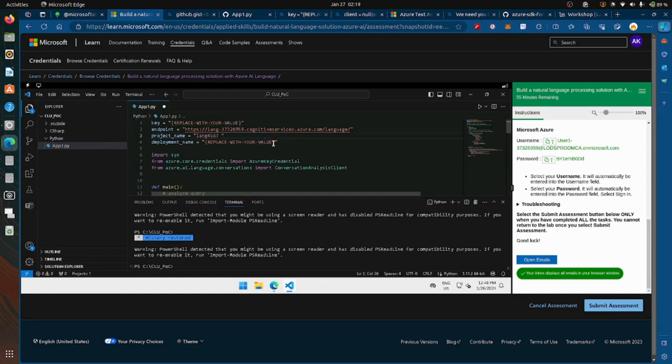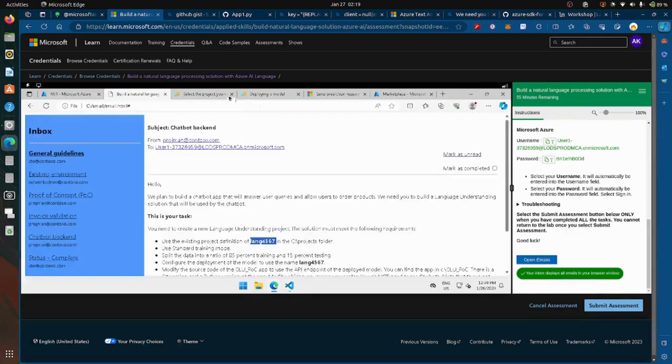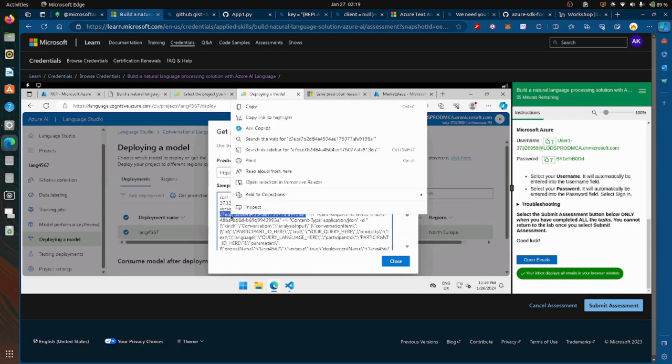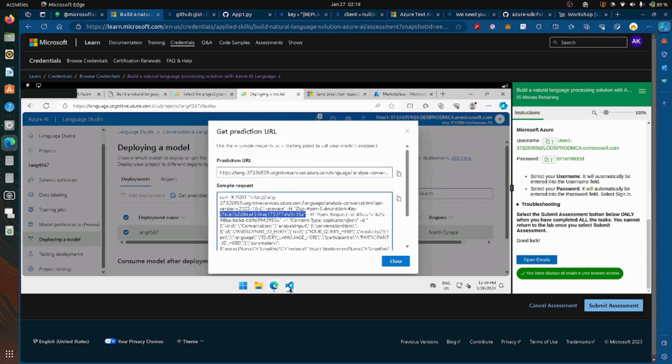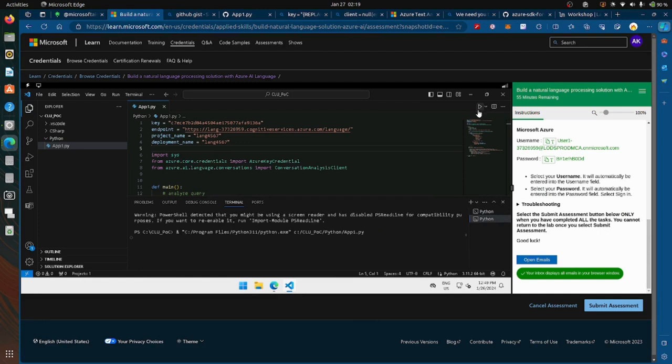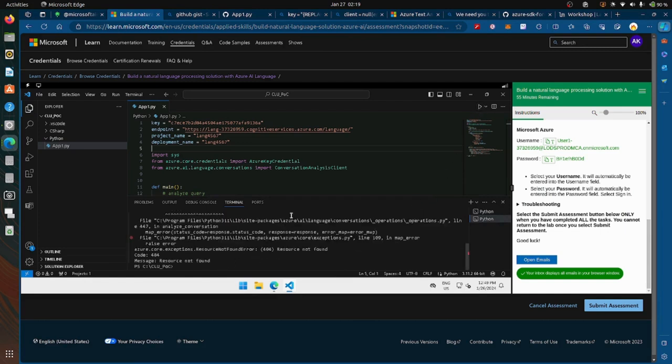Deployment name is also the same, right? Okay, it's the same, and there is a key like this. Let me copy this, and this one, and run. Resource not found.